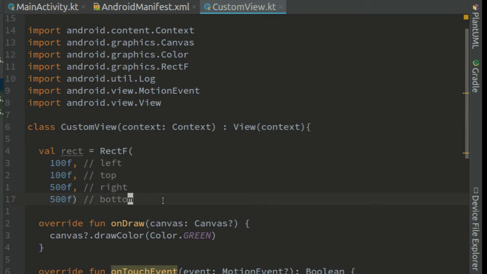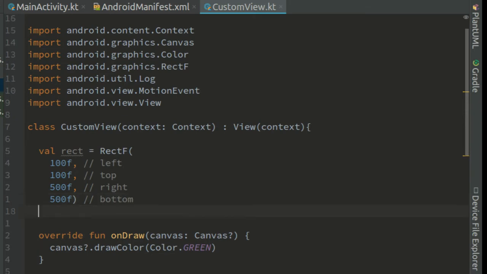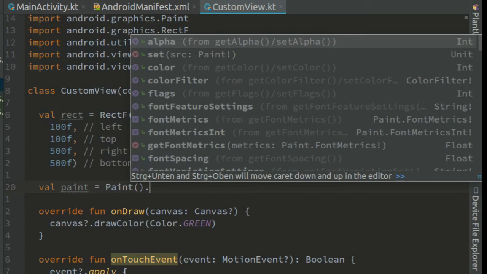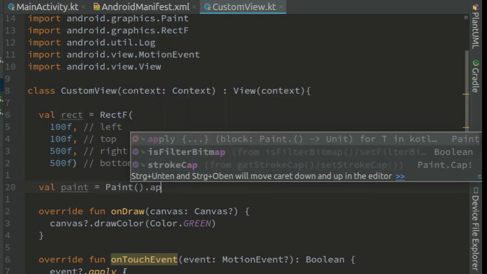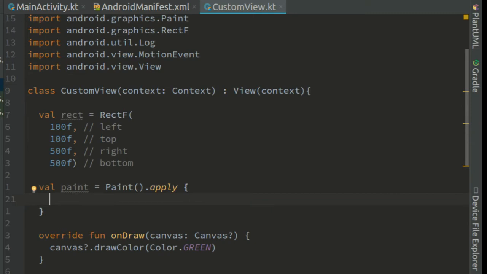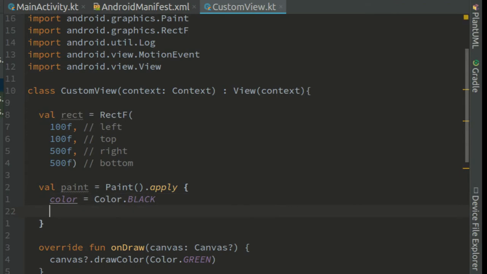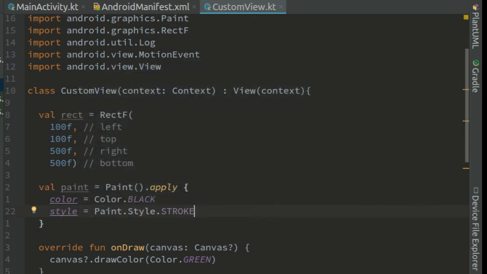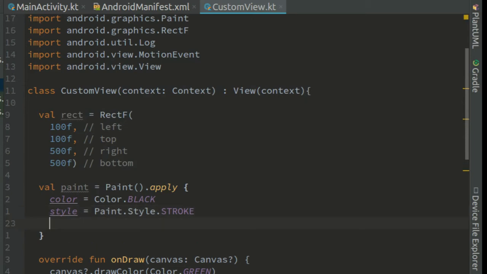Now we need an instance of the Paint class, which is like a pencil for the canvas. And we also want to change some properties of this instance. The color to color black, the style to stroke, which means that it only draws the border but no fill, and last, the stroke width.